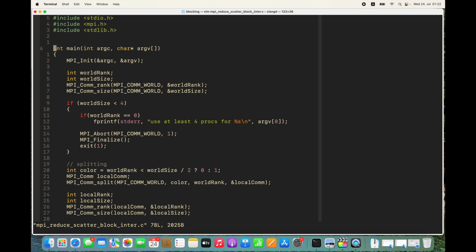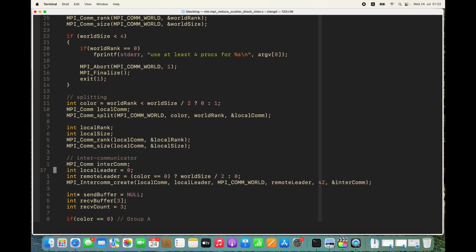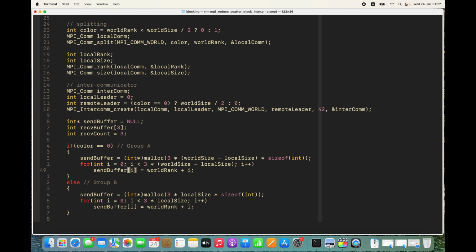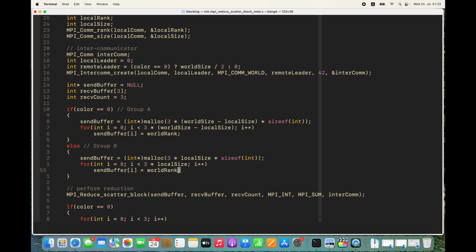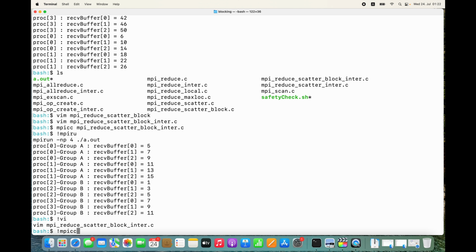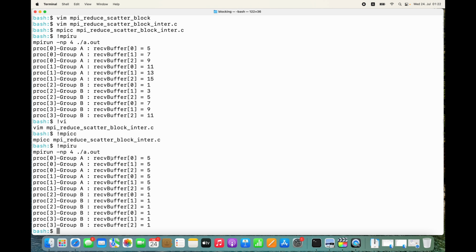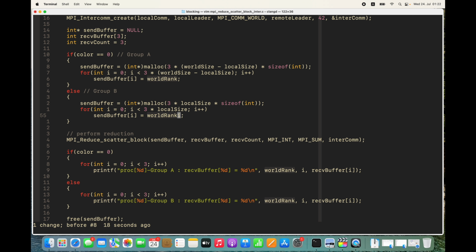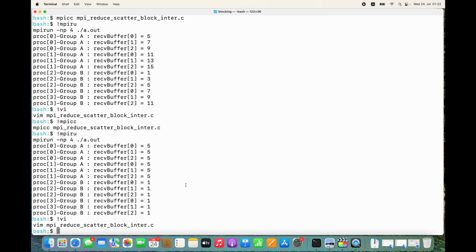In fact, if you go back here, in the send buffer, and you remove this, you're going to end up with the same results. You see that all processes in group A are going to get the value of 5, and all processes in group B are going to get the value of 1, because that's the summation of 0 and 1, and this part is the summation of 2 and 3. Okay, so let's bring back what we have deleted. Okay, we're going to continue in the next part.